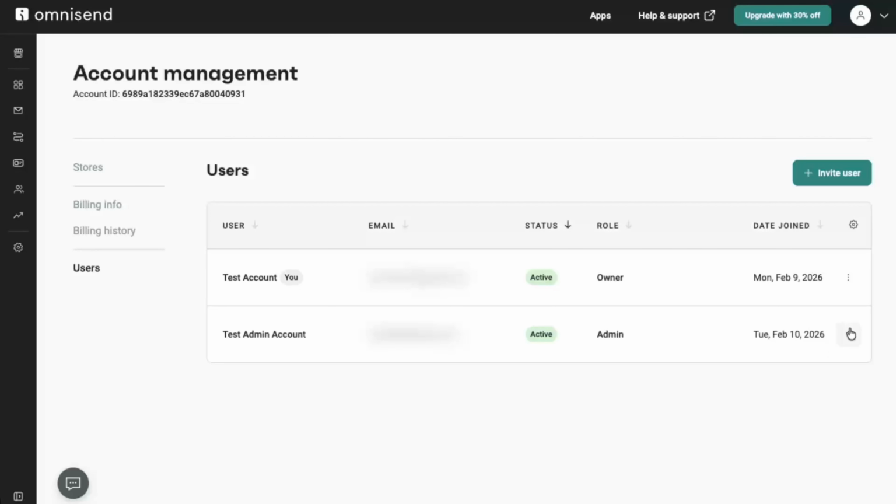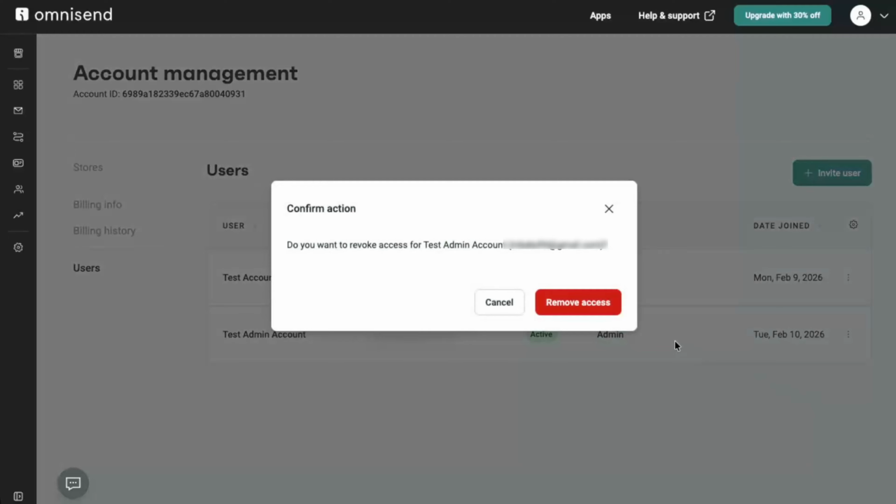When you've identified the right admin, look to the right side of their row. You'll see a small icon with 3 vertical dots, sometimes called the More Options menu. Click on those 3 dots. A small menu will appear with different actions you can take for that user. From this menu, choose Revoke Access.